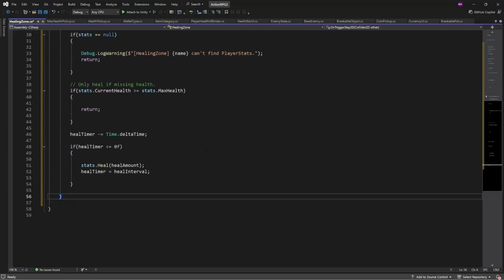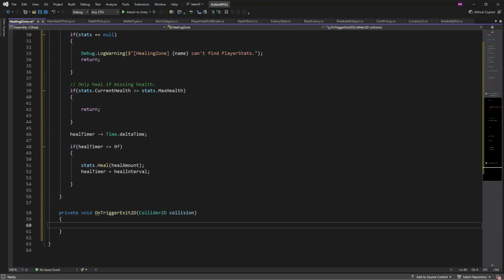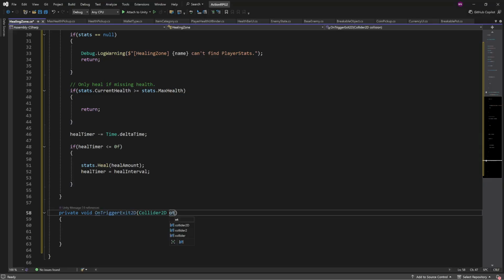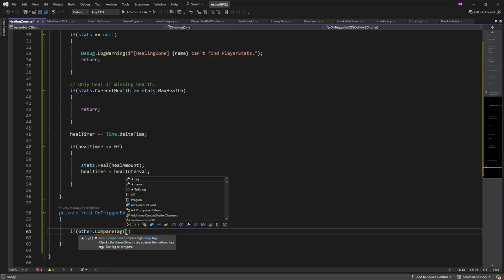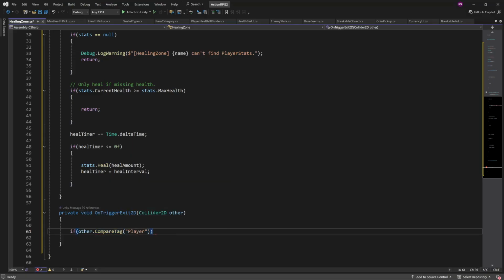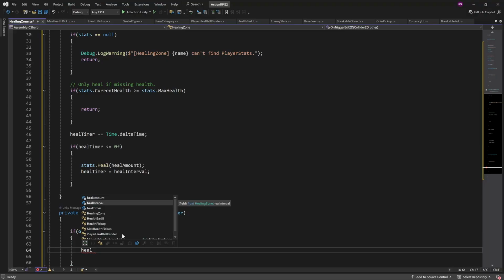So now we need to shut that off if the player does leave the zone. So we need to do private void OnTriggerExit2D. Change this to other. And then we're going to do if other.CompareTag player, what we're going to do is simply reset the timer to 0.